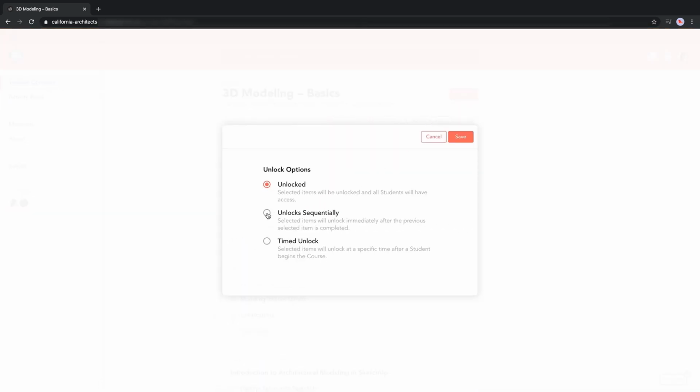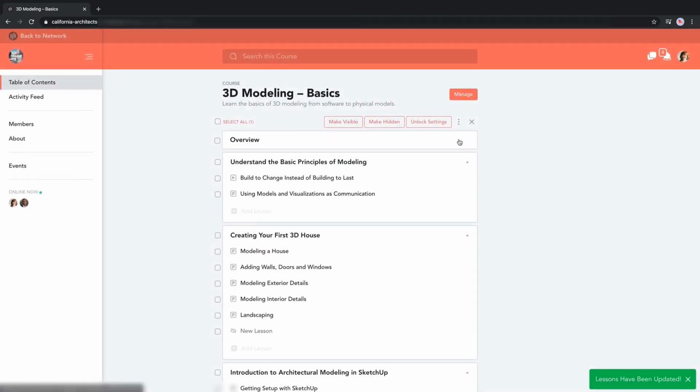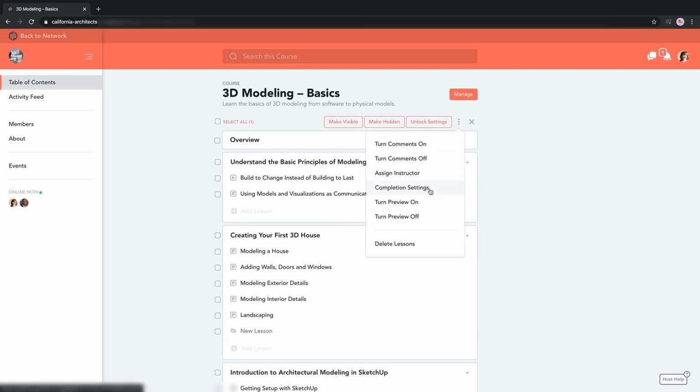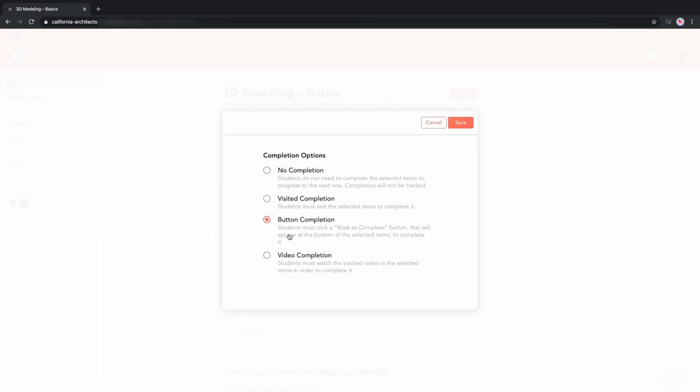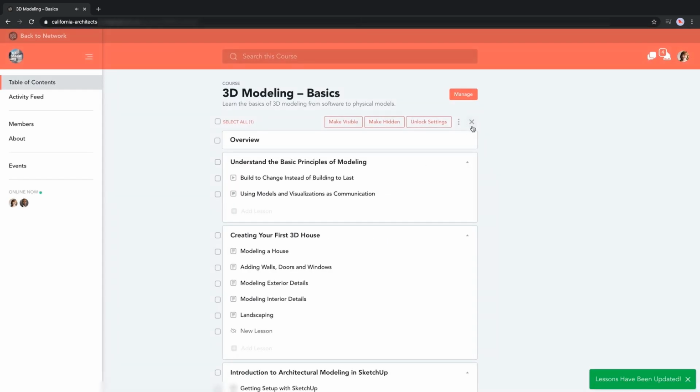And because it's very important that students watch the video, I want to use video completion. That means that the lessons following this one can't be accessed until the student completes this lesson, and to do that, they have to watch the video. Okay, so that gives you an idea of what the course settings and course materials and the table of contents is all about.